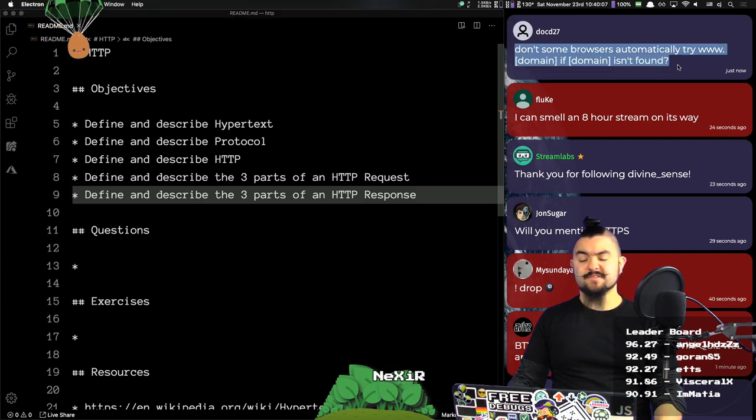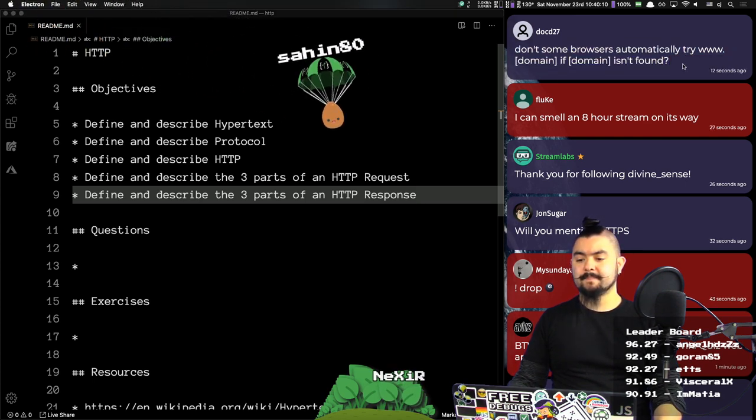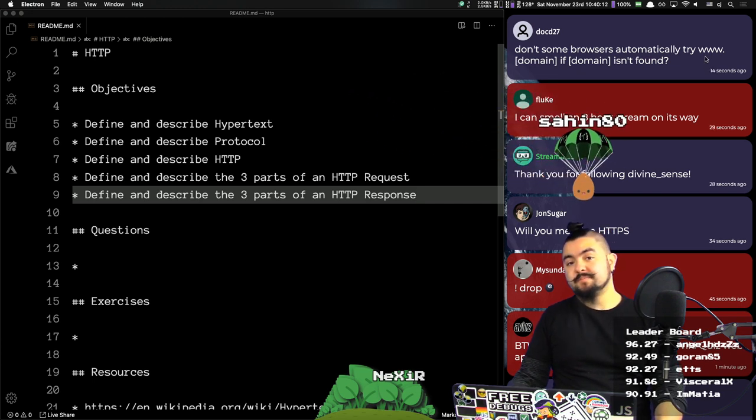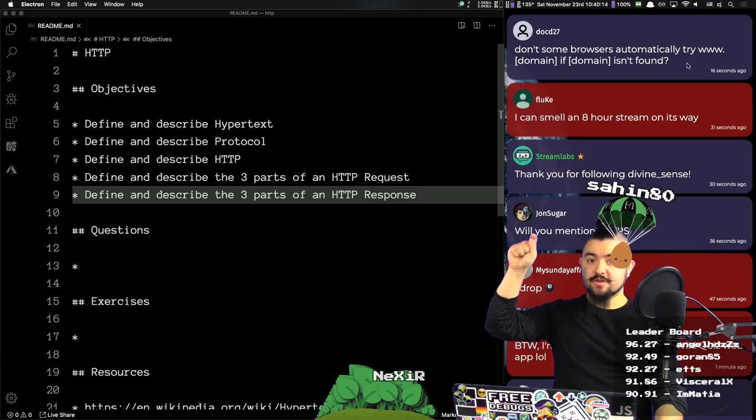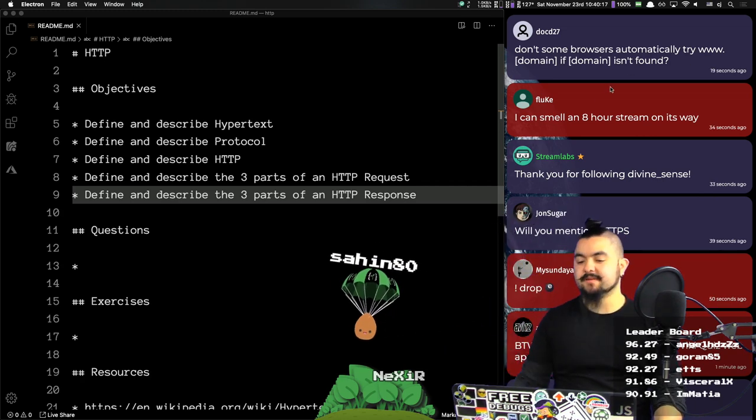I guess browsers might do that, but they are two separate DNS entries. One's the apex, which is no www, and the other one is a www subdomain.